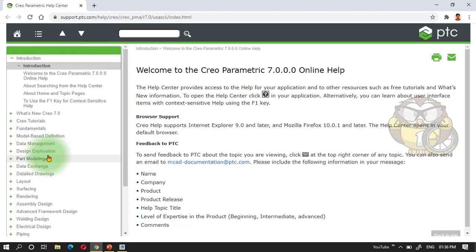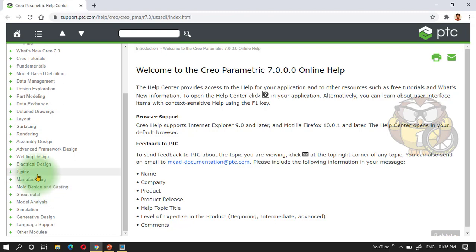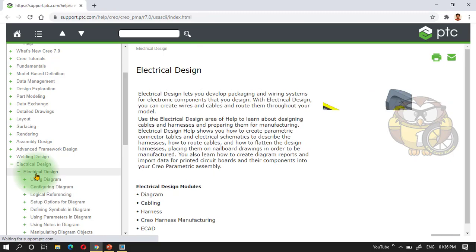At support.ptc.com, a lot of help topics are available, especially what's new in Creo 7.0, Creo tutorials, fundamentals, data management, design, surfacing, piping, electrical design, welding design, and assembly. All types of help are available here. Just select the topics you want and learn by yourself.